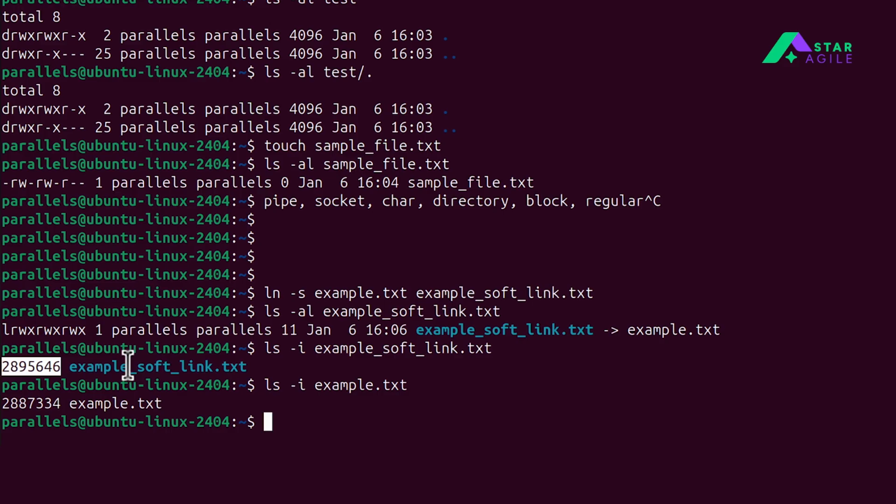So there are chances, the usage of inode number is what I'm explaining. There are chances that your hard drive has the storage available, but you are still unable to create any content inside it. The reason being, if all the inode numbers are consumed. So that could be one corner scenario.